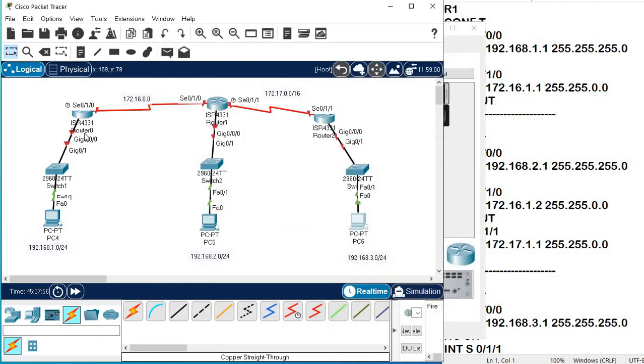Okay. Then we will configure the routers. I will be doing IP routing here in the router. For example, if I show, because the static route is here, for the static route I have to check how many networks are connected here. Two networks are connected here.